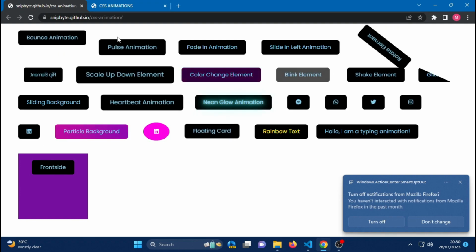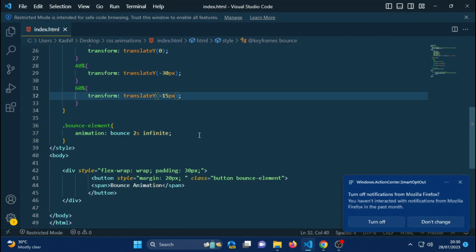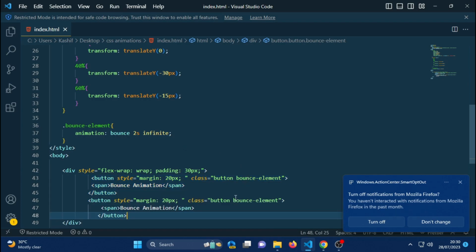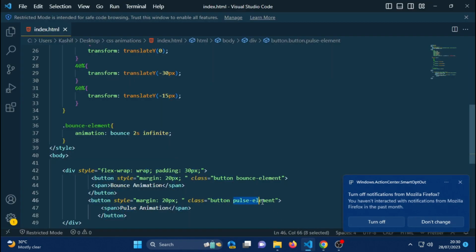Now it's time to create a second animation, that is the pulse animation. To do this, I will copy this whole button and paste it over here, and I will call this pulse element, and rename it pulse animation. Because we have the same class over here, the button will be designed the same. As you can see, we have a similar button over here, but we want a different kind of animation in this button, so that's why I have used this class.